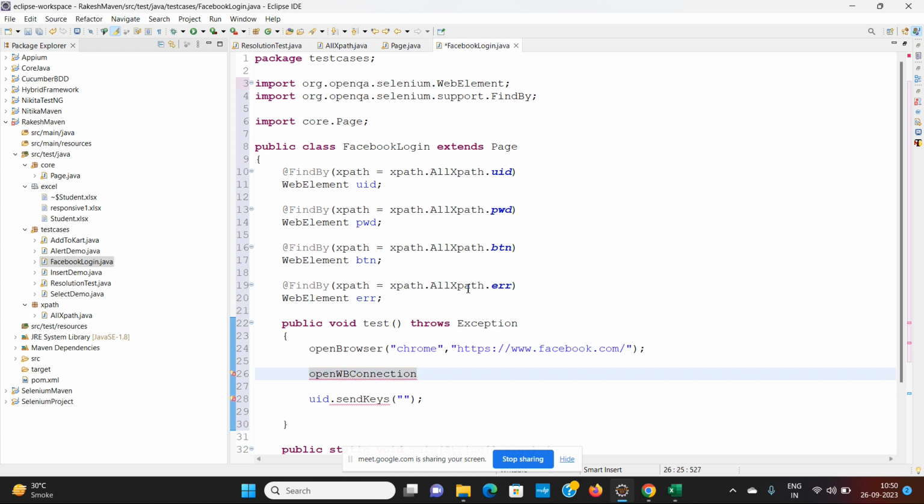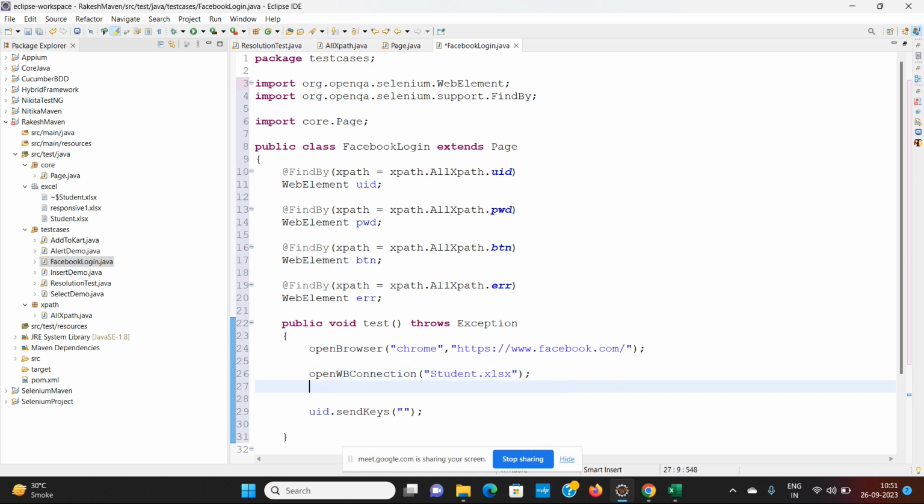So it is as per your requirement. And then student.xlsx. Student.xlsx. Also check the extension. Sometimes the extension is XLS only, maybe. So there are two extensions, XLSX or XLS only. So you have to check the extension also. After the connection, again same.